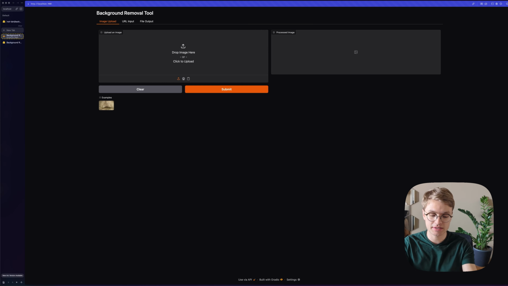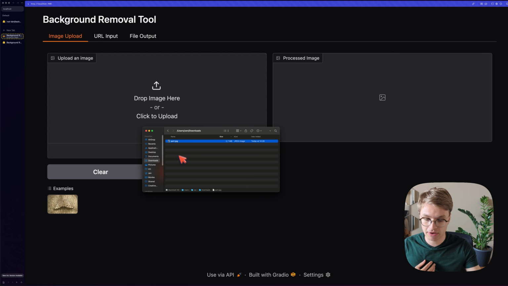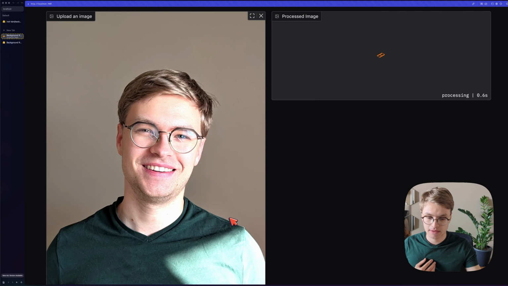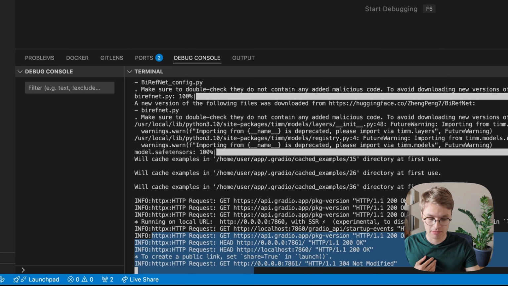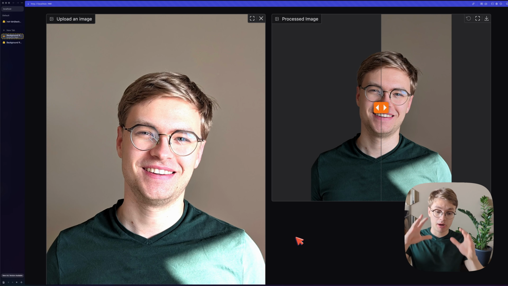And then indeed, we can see here that the background removal tool has opened and it's the exact same web app. Let's see if it actually works. I'm going to drop the same image. So we're going to open Finder, drop this, and then we're going to go ahead and submit it. And while that's running, I can actually open Visual Studio Code, and you can actually see that some requests are being made to the web application. So that's great.